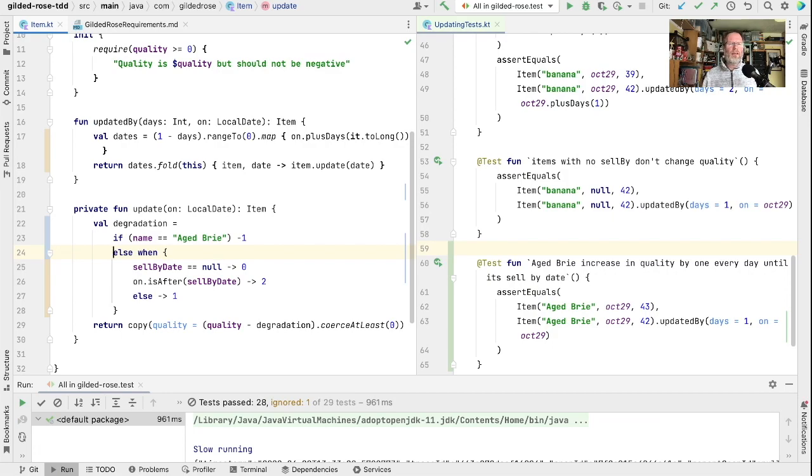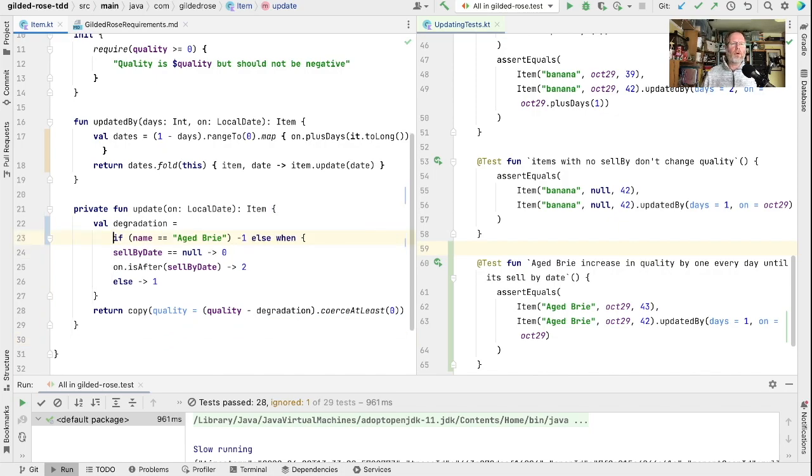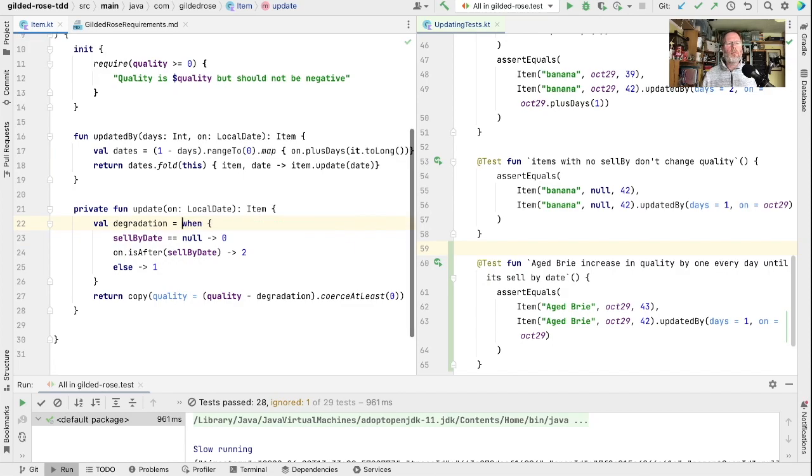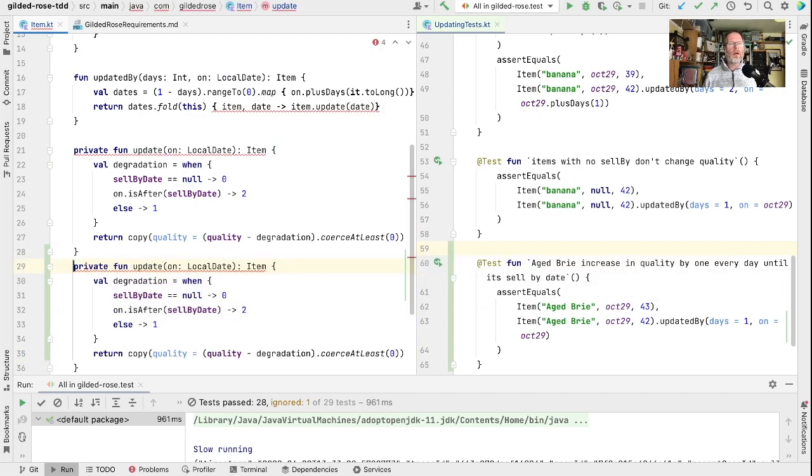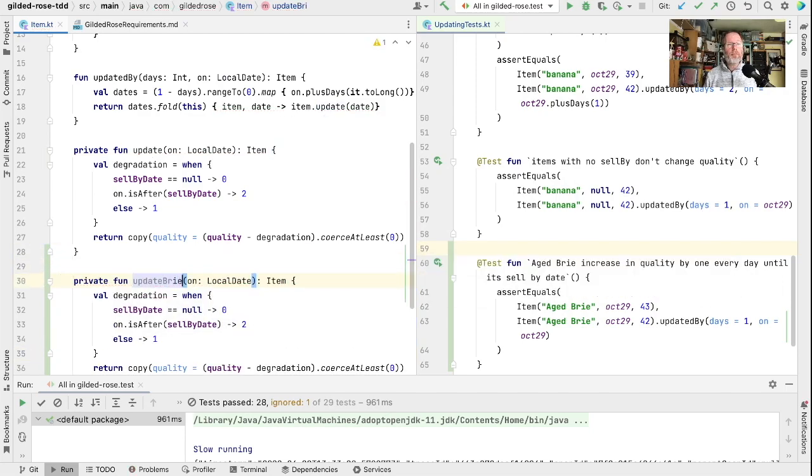But looking down this function, this looks like a bit of a dead end to me, because we know we've got some logic in here that will be different for aged Brie, and we know that this coerce is going to be different for aged Brie. So I think maybe instead of implementing this way, we will basically just copy this method. So let's undo that as a dead end. It got us working, but let's go back here and let's duplicate this method, and we'll call this update Brie.